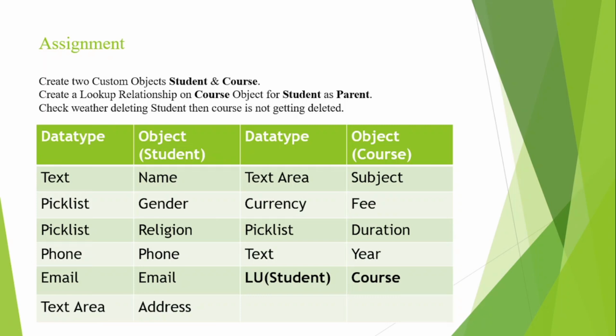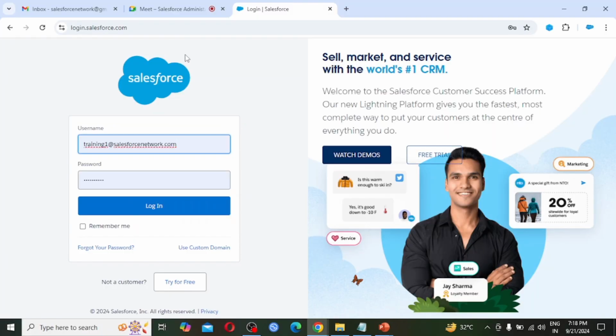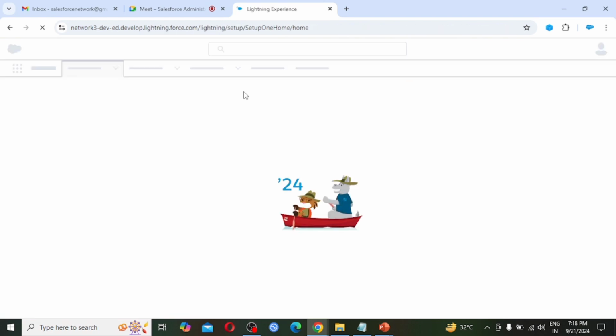So to do the practical, just log into our Salesforce account. So we have to provide login.salesforce.com in the URL, followed by our username and password. Click the login button. So by default we are going to redirect on the Lightning experience page.